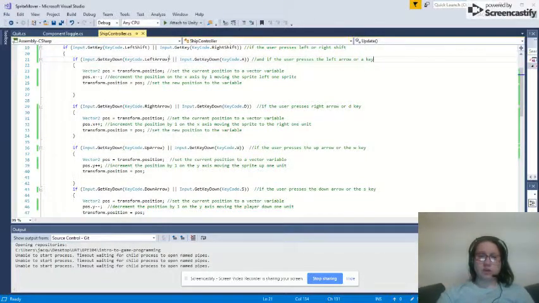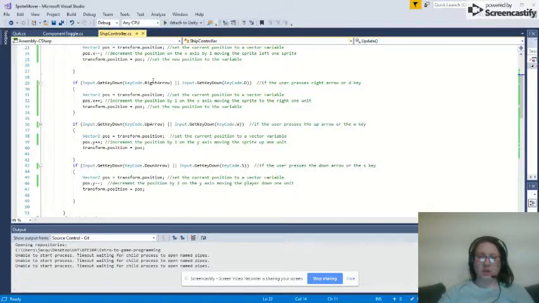And then I have it on left arrow here and the letter A. And then in here I have a vector, new variable called position, I call it pause. And it sets the current position to the variable. And then pause.x. So for the x value, I decremented it by 1, and that moves the sprite to the left. And then down here, I did the same thing. I got the right arrow key down, and I got D. And then it does the same thing, but instead of decrementing, it increments it by 1, and it moves it to the right.